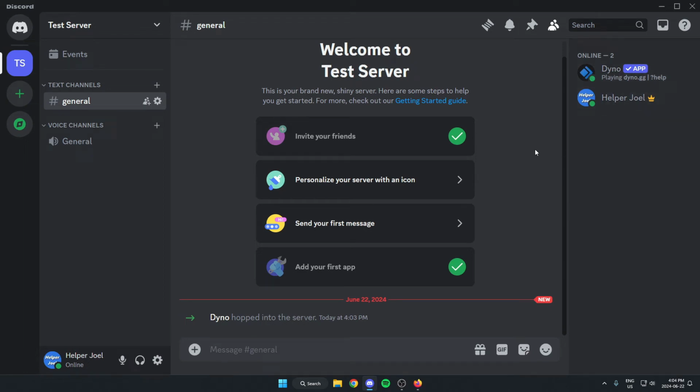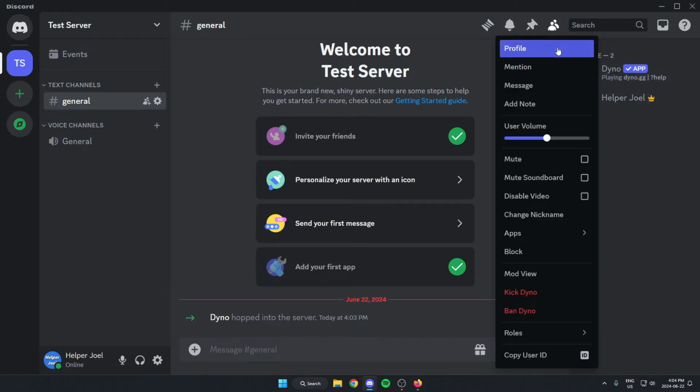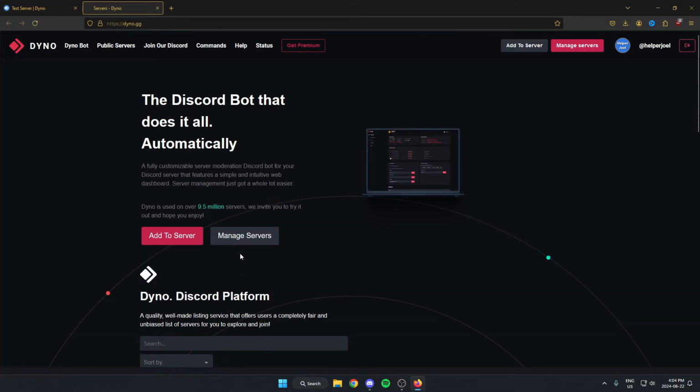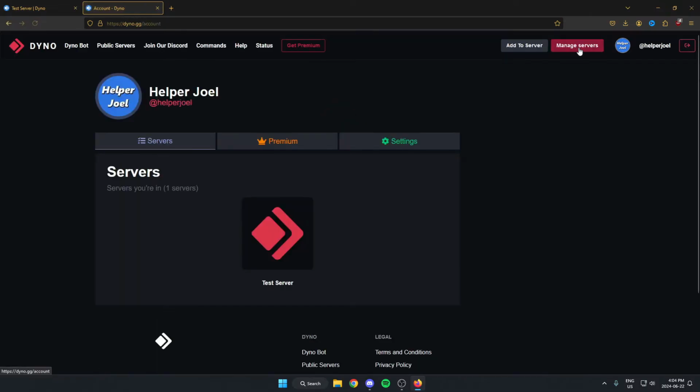So now we're going to go to the DynoBot website. We can do this by right-clicking on DynoBot, and going to the profile, and then clicking on the link on DynoBot's profile. From here, you may need to sign in using your Discord. But once you've signed in, you can go to the top right and hit Manage Servers. And then select the server that you're trying to get the welcome messages in.